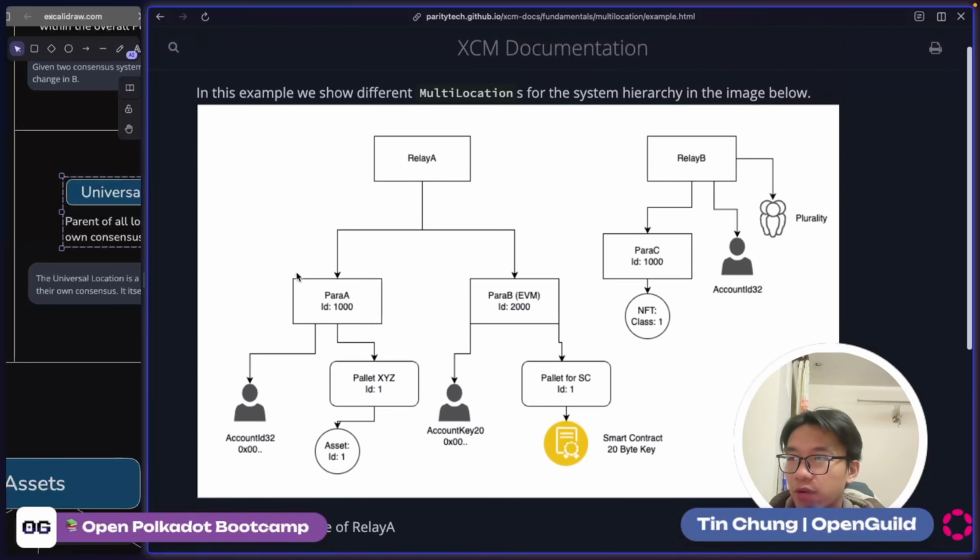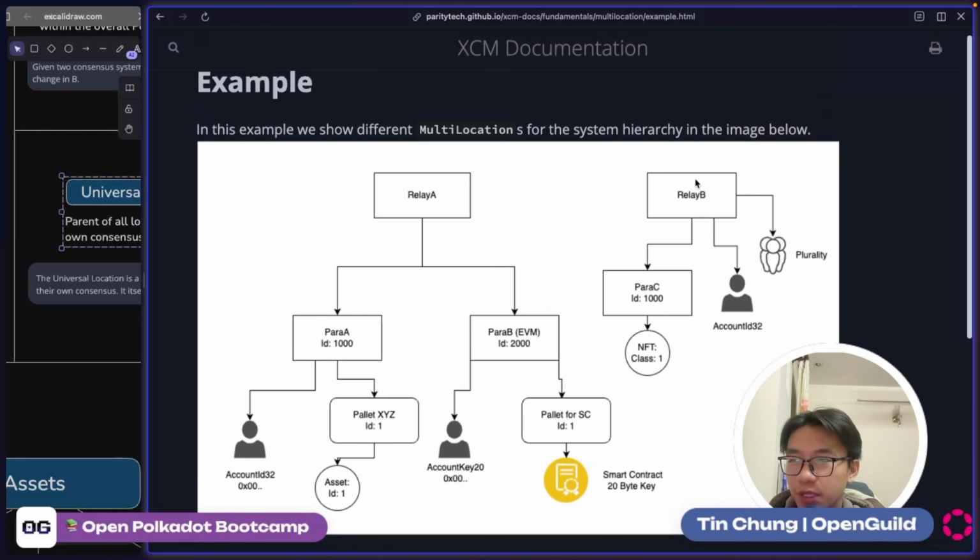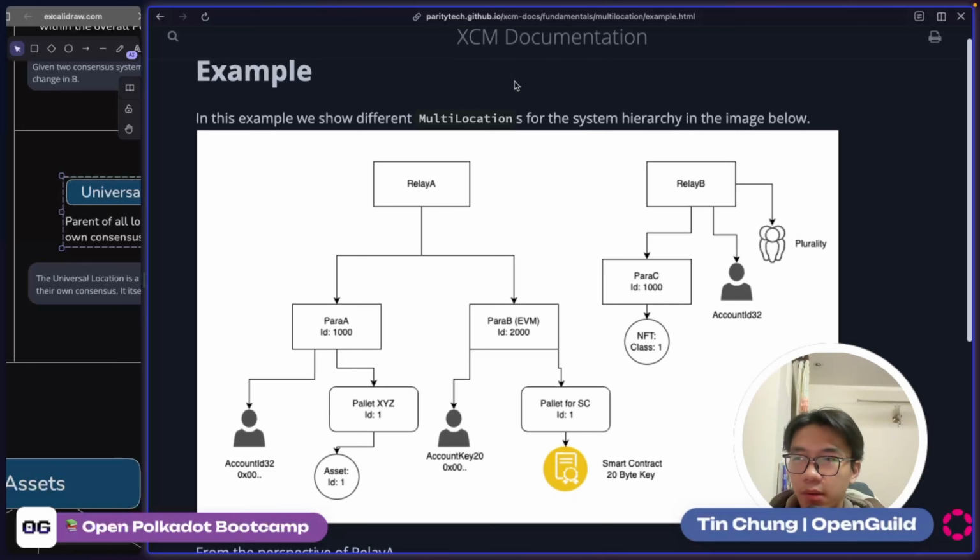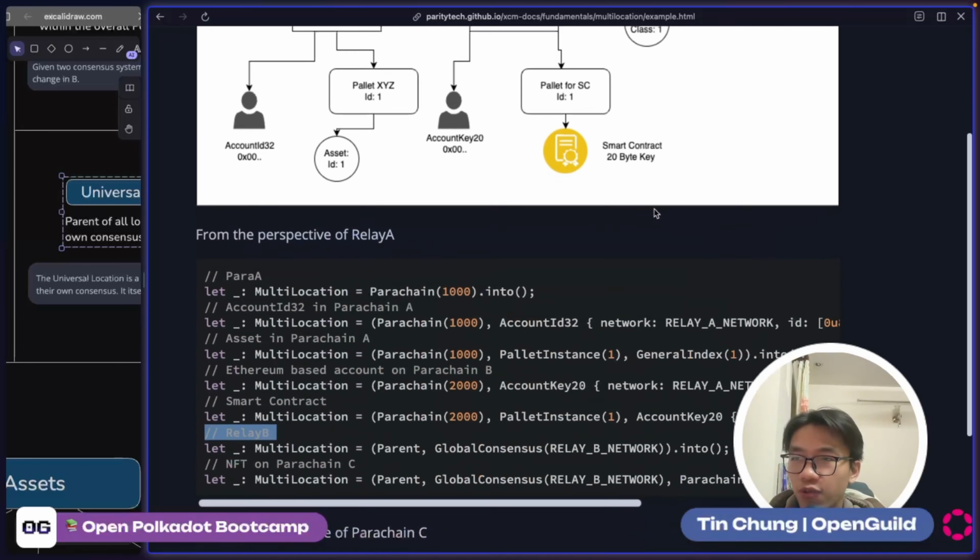If you are at relay chain A and you want to go to relay chain B, we go one path up to the parent, and then this is our universal location, and then we go downward to this global consensus relay chain B, parent relay chain B.